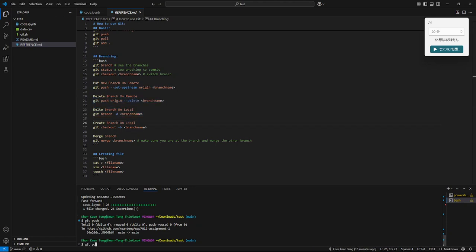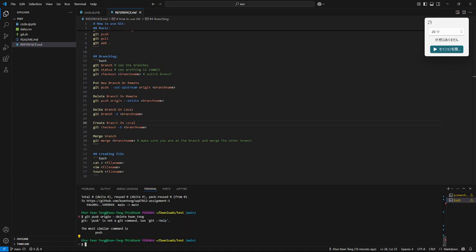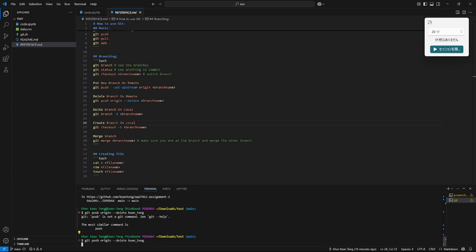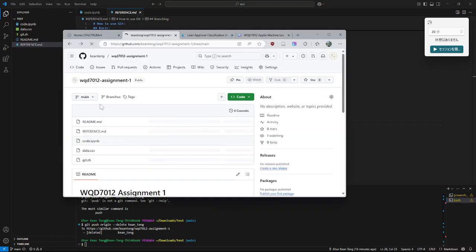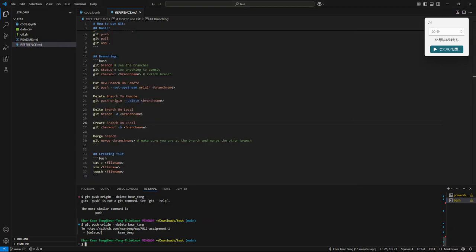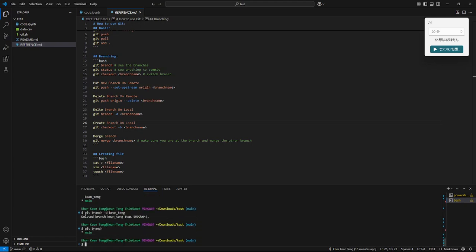First of all, let's try git push origin to delete the remote branch, which is on the cloud. Sorry, I think there's a typo. So if I delete this and refresh the website, you can see that the Kenting branch is deleted. But if you type git branch to check, my computer still has the Kenting branch. So I have to delete the branch locally as well. You can see that there's only a main branch here.